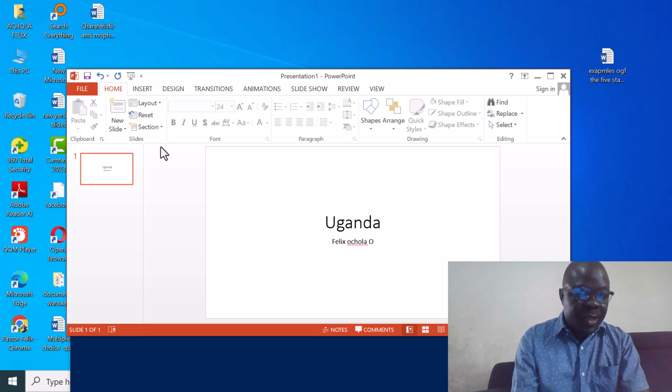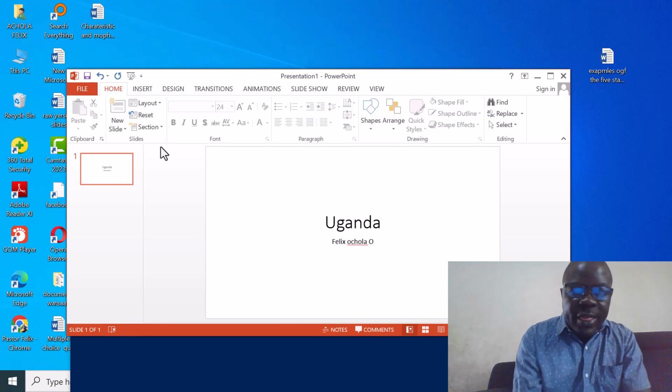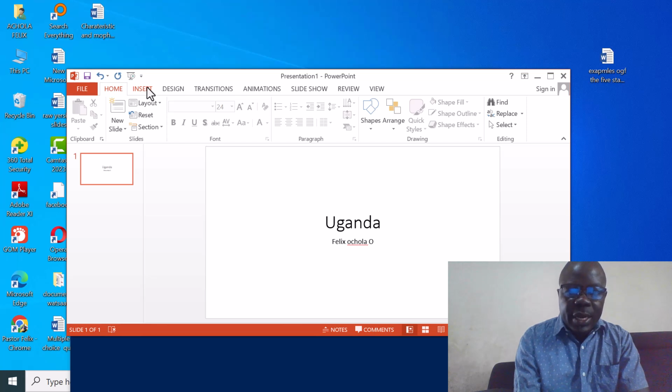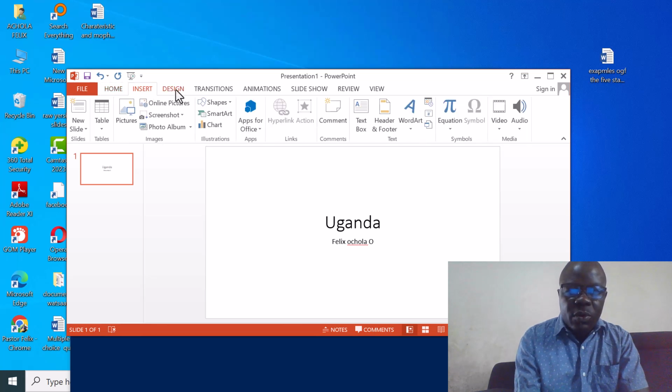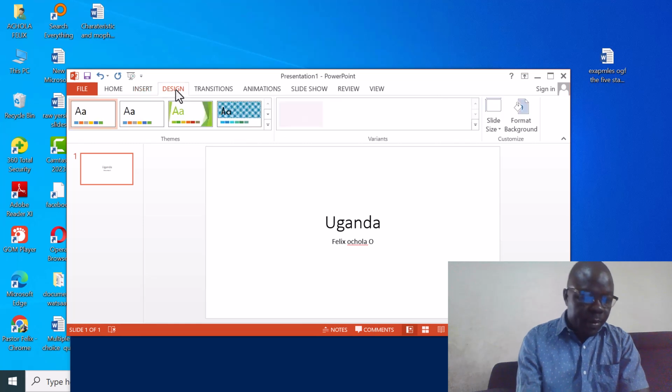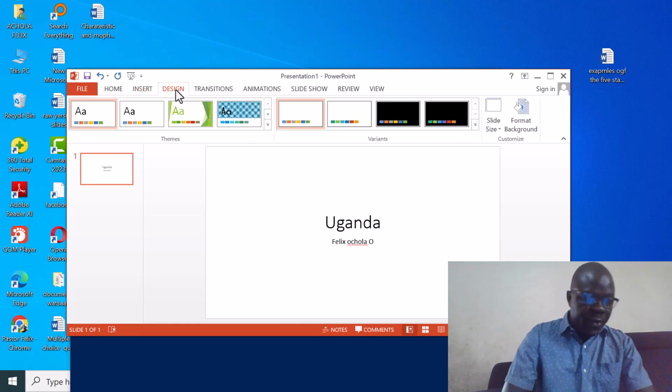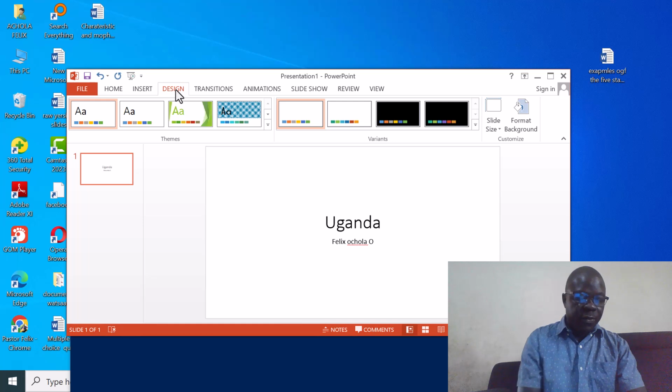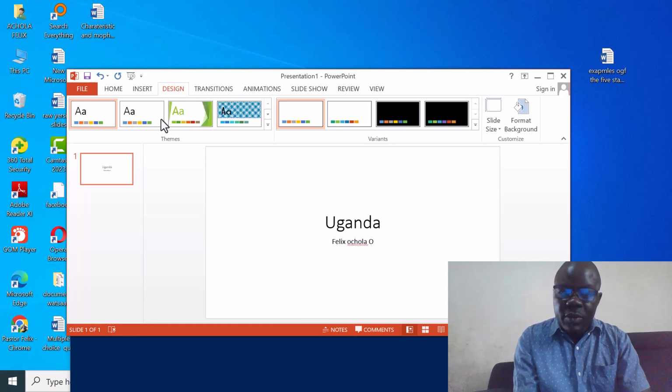And then there's what we call a theme. For example, when you come to Design, a theme is a predefined set of colors, fonts, and visual effects that you apply to your slides, preferably to make them colorful. So these are the themes. For example, you can use this kind of theme. You select the one you want to use, and you can see how it looks in your slides.